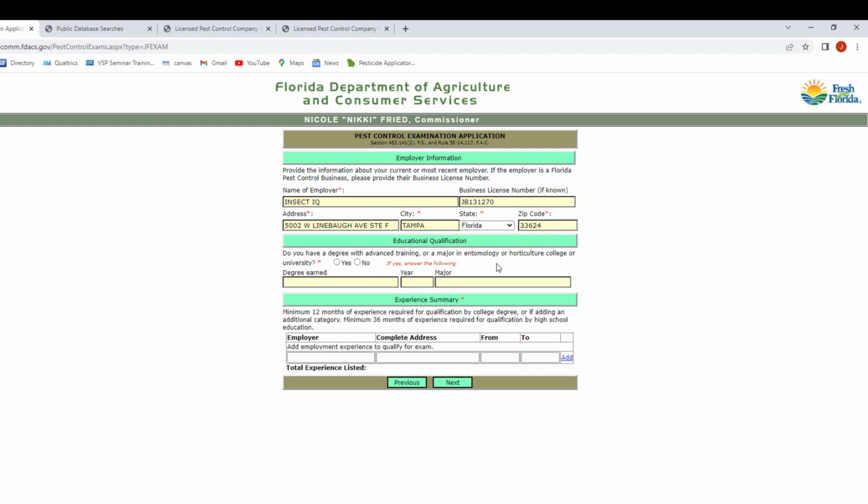This one's pretty straightforward. If you are trying to qualify through a major in entomology or related, you're going to put that information in here. Don't forget you've got to upload those transcripts. Most people, they're going to get their qualifications through experience, so you're going to click no. And then we're going to go down to the experience summary. So this is what we're going to enter at the bottom of the page. You're going to enter in their name. You're going to enter in their address. Once again, you can use that copy and paste feature. And then the dates you worked for that company.